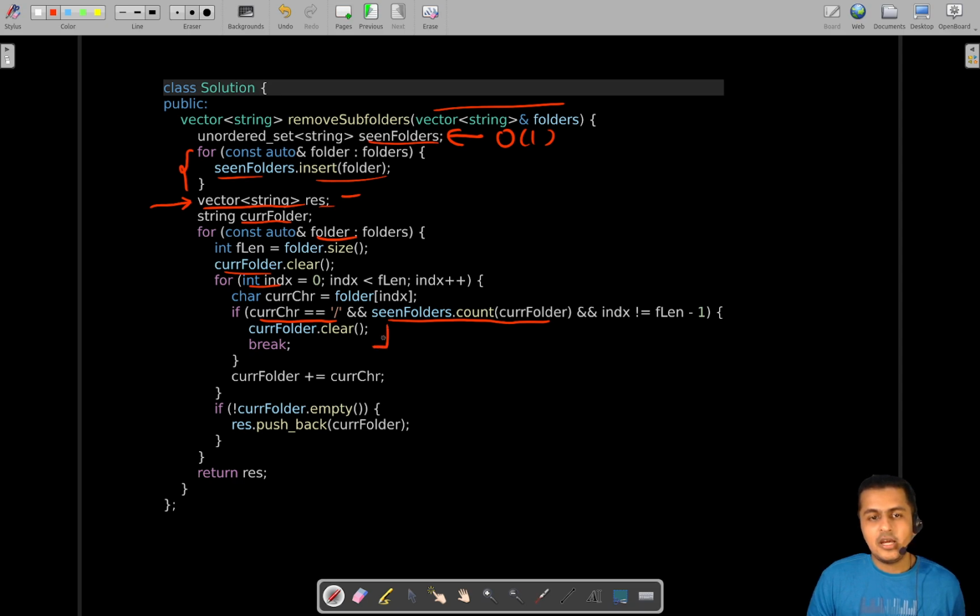And then you would be breaking out of this loop, and if it is not such a case, then you will keep upon adding character by character to this current folder. And if at last your current folder name does not happen to be empty, then you would be adding it to the final result. And then you would be simply returning your result.